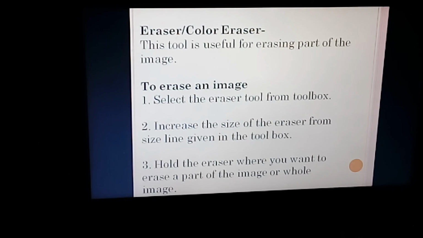Students, suppose I want to erase the picture, then which tool is used? The eraser or color eraser tool is used to erase the picture. This tool is useful for erasing part of the image. Now what are the steps to erase an image? The first step is to select the eraser tool from the toolbox. The second step is to increase the size of the eraser from the size line given in the toolbox. The third step is to hold the eraser where you want to erase part of the image or the whole image.